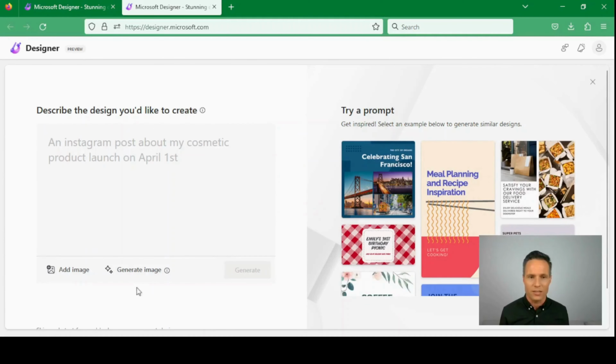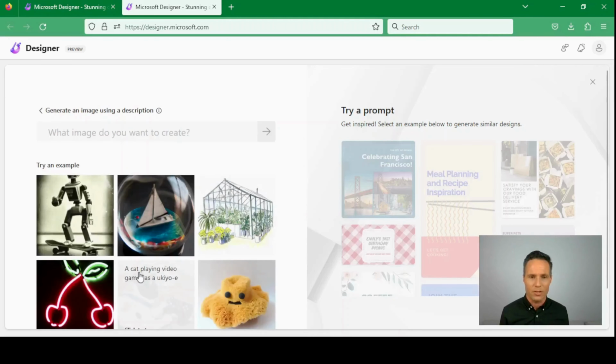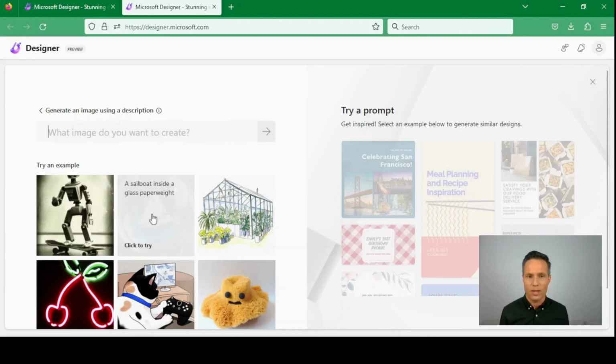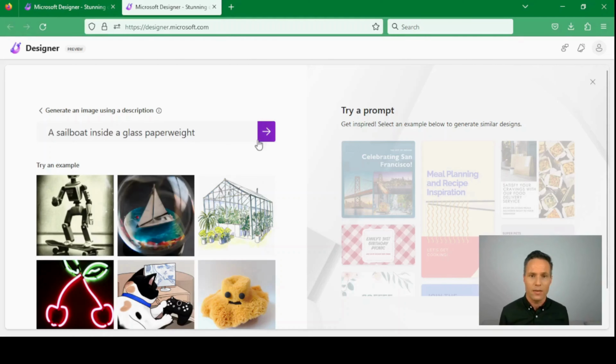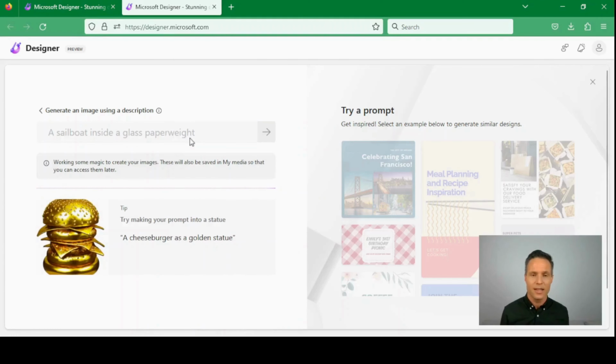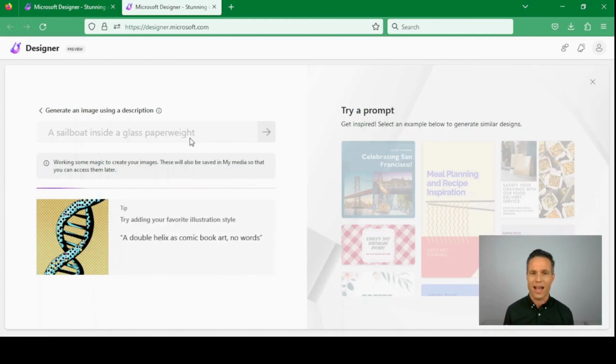I'm just going to cancel it for now for an example, because there's one more thing I would like to show you, and that is a prompt. A prompt is basically a set of text, like a silhouette inside a glass paperweight. Click to try. Now we see this image here, but if I use the same text, it will not generate the same image one-on-one. It will not be exactly the same.